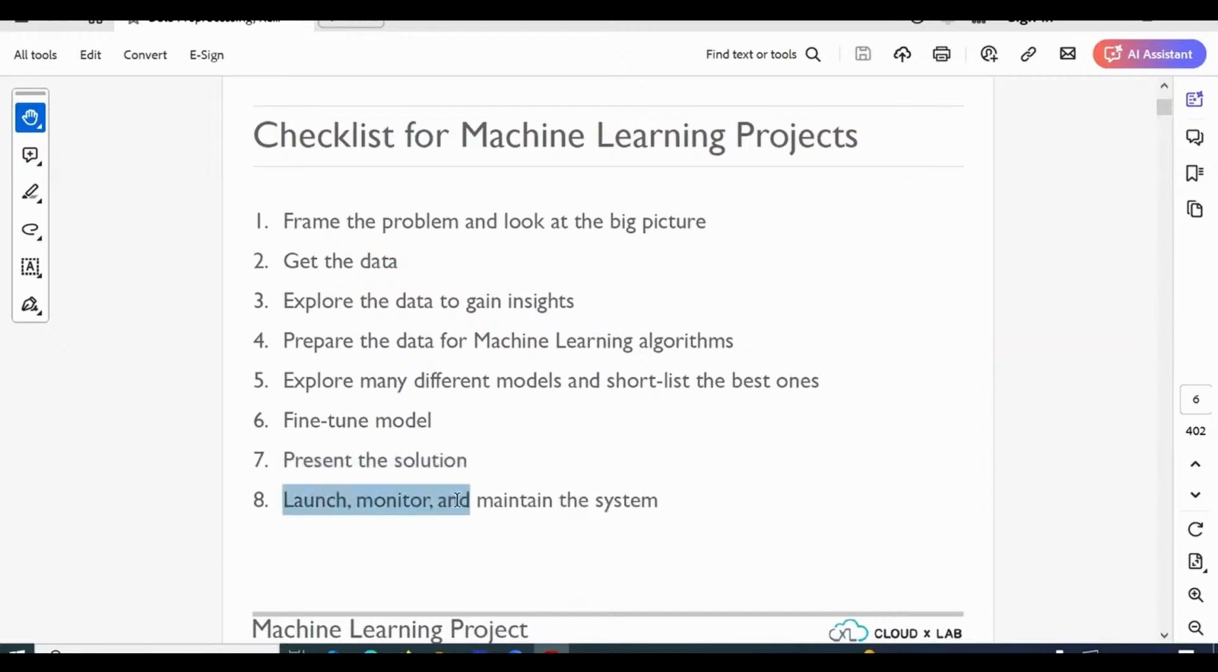Okay, the next step is launch, monitor, and maintain the system. After presenting the solution to the end user, you will launch that solution, you will deploy the developed machine learning model, you will monitor its performance, right? And you will do regular updates if required to maintain the developed machine learning model, right?